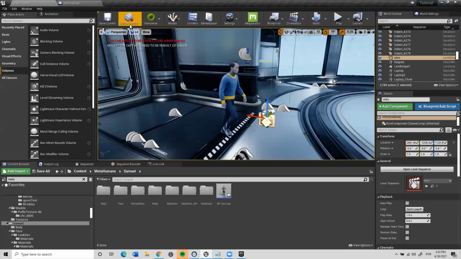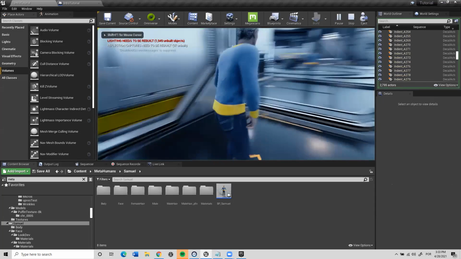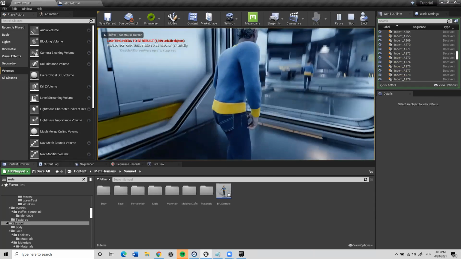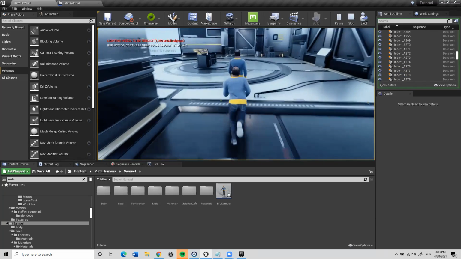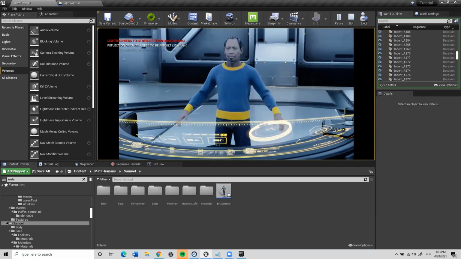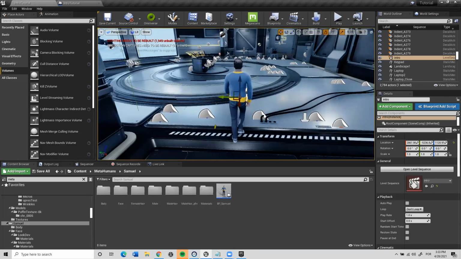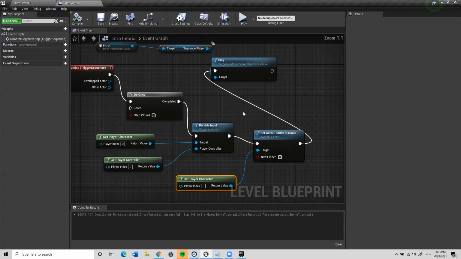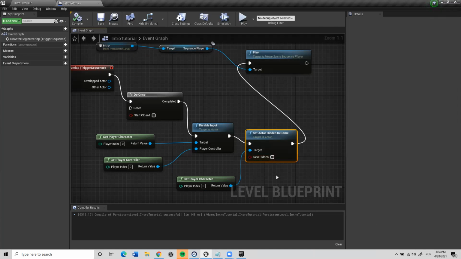Let's try it. So if we play, we still have our actor there. No problem, it's normal. But then here, it didn't disappear. Oh, why didn't it disappear? Of course, I'm forgetting to click here. We need to have it hidden, so we need to check this. Okay, let's do it again. Save, play, and now it will work.